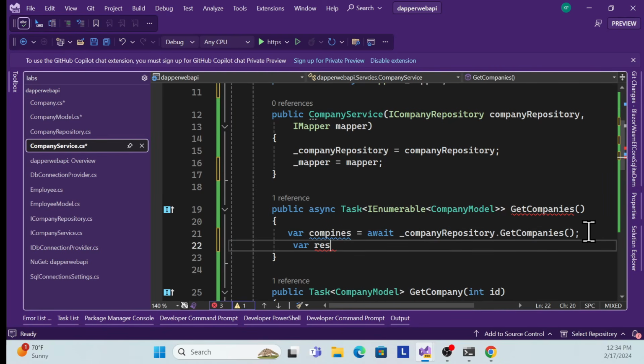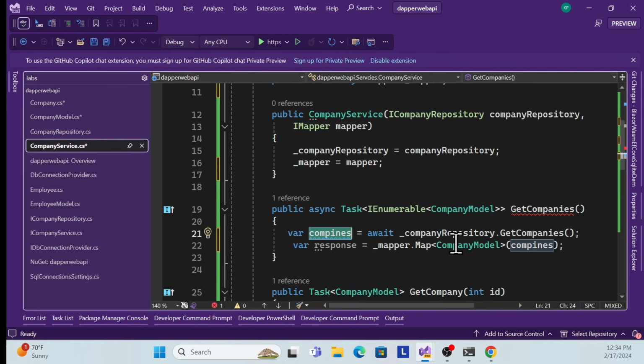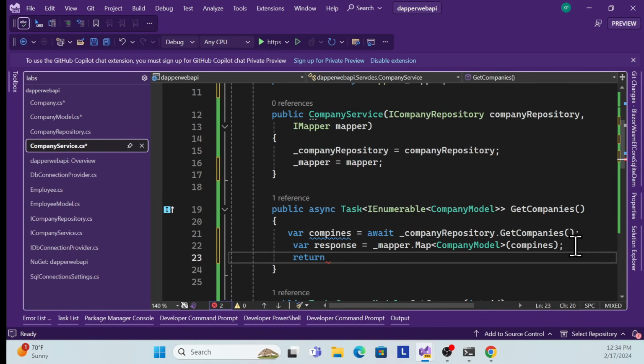Let me simply put a response, and then see how we can map. Simply I have to use that mapper dot map, and here see which destination you want. I want the destination of this company model, and what is the source? The source is our entity, right? So I just add that over here. See, this is our destination and this is the source. I just pass the source, this guy is the source, and this is the destination. So they will map automatically, and finally I'll simply return that response. So this is done, but one more thing we actually have to do.